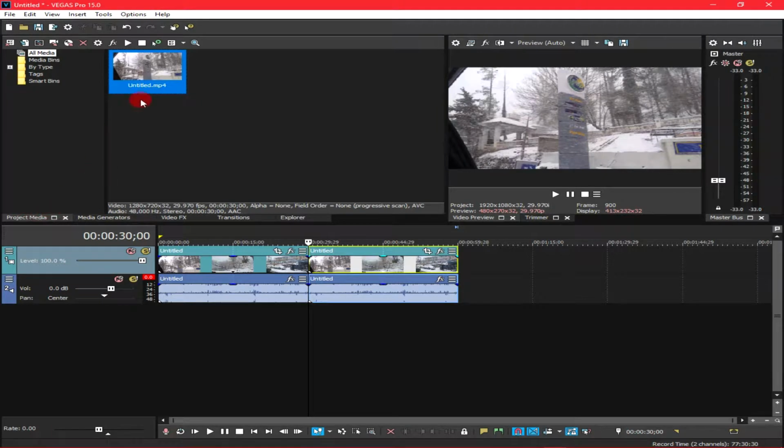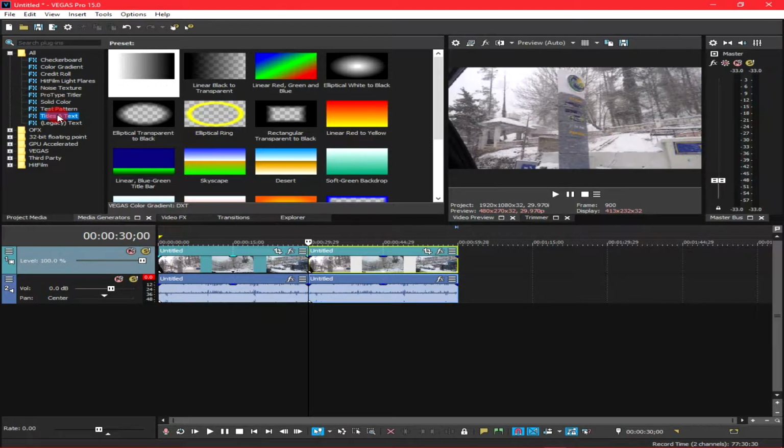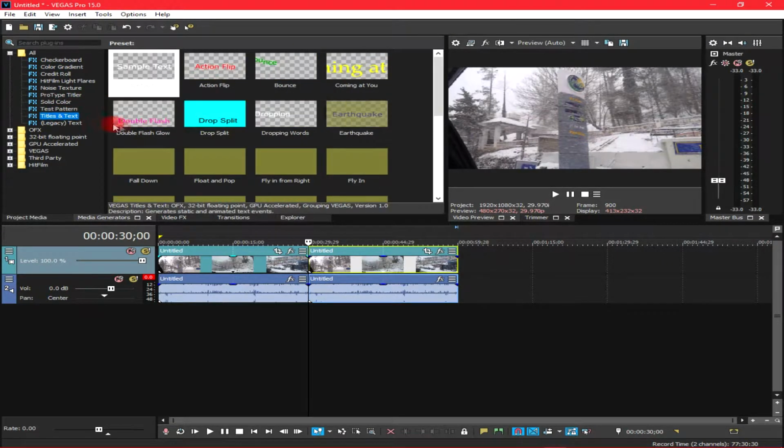Project Media. All files imported inside the timeline are listed inside the Project Media window. Media Generators. From the Media Generators window you can customize your video, like adding title and text, and at the end of the video you can add a credit roll from the Media Generators window.